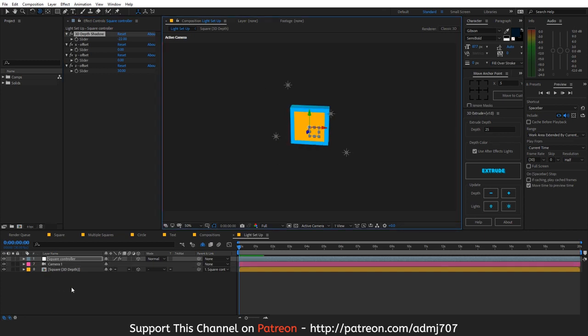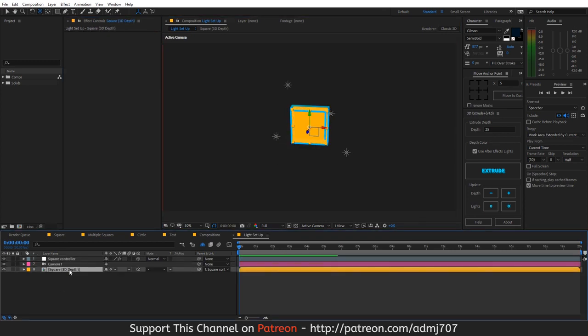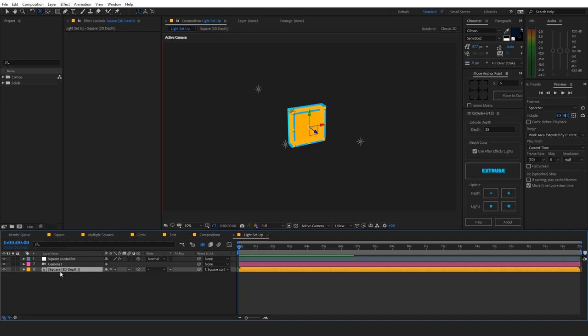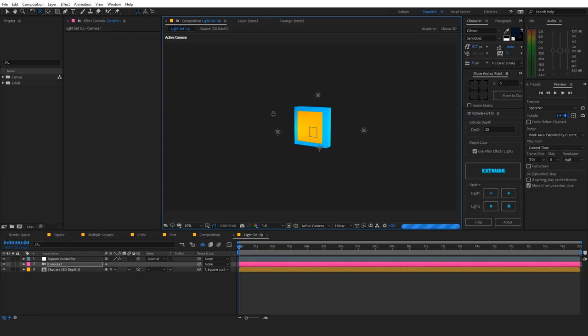And if I want to use the After Effects light again, all I have to do is simply select this layer again and then click on this button, and it will turn back to the 3D light mode. And here you can see that the object starts to interact with the lights again.